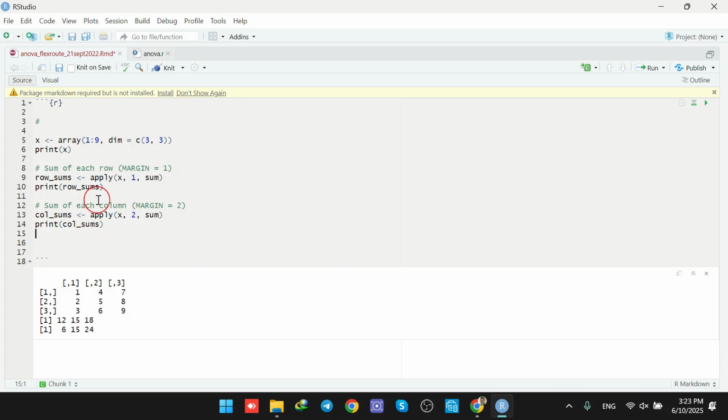In order to do that, I have the apply function for the X array with the margin 1 and call the sum function because we would like to calculate the sum. When we are putting the margin to be equal to 1, it means that we want to have the sum of each row, margin equals 1, for the X array using the apply function. It is being assigned to a new array, let's say with 1 row, that is called row sums, and we print row sums. So we see that 12, 15, and 18 is being printed in the output.